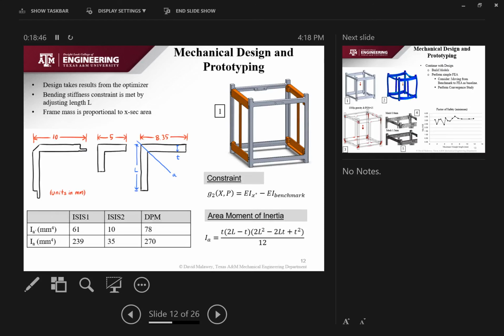So this slide's talking about how the design takes results from the optimizer. Well, the optimizer considers the whole frame to consist of one cross-section beam. So all these external rails are considered to be of the same cross-section shown here, and the constraint is that the bending stiffness of my beam must be equal to or stronger than the bending stiffness of the benchmark.